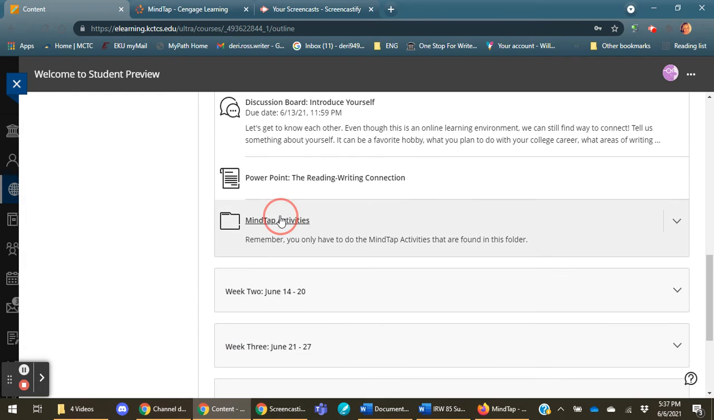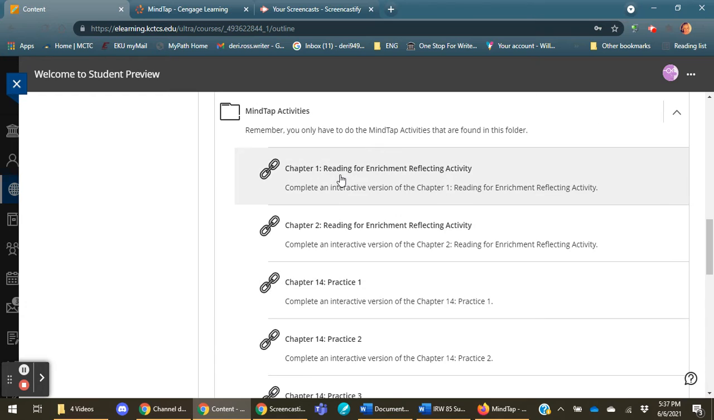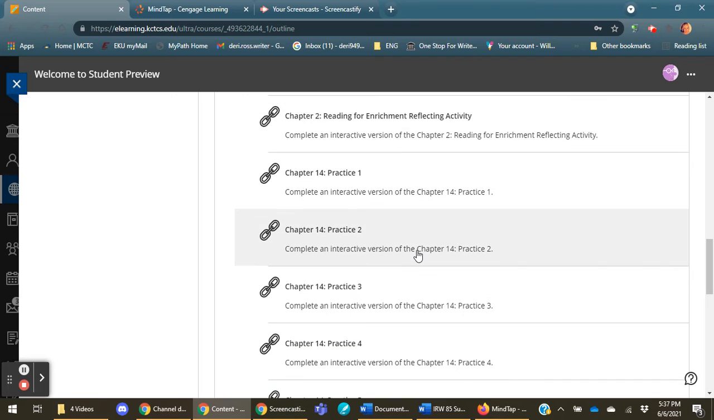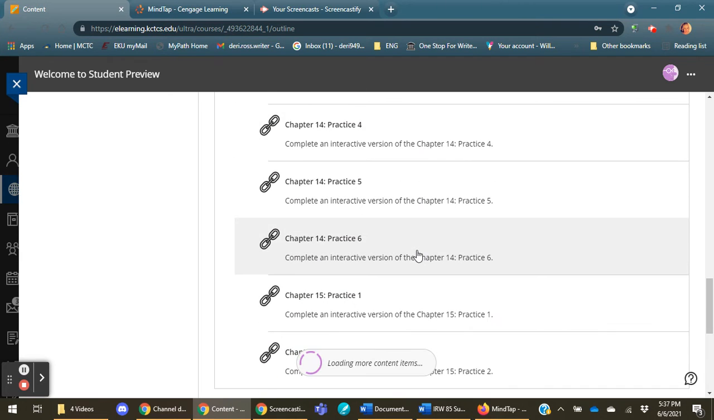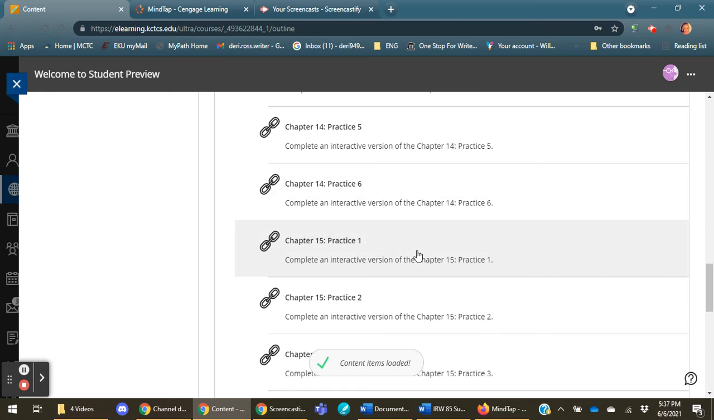Then when you get down to the MindTap activities, you'll see the actual exercises that I've assigned to you. For instance, there's only one reading activity for chapters 1 and 2. And then for 14 and 15, I have the individual practice activities, because this is more about the technicality of how sentences are formed and the different parts of sentences. So I give you the actual practice activities for that. And each week will be like that. Not every single assignment is due or is assigned to you.